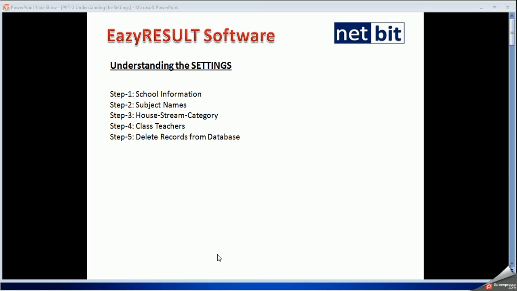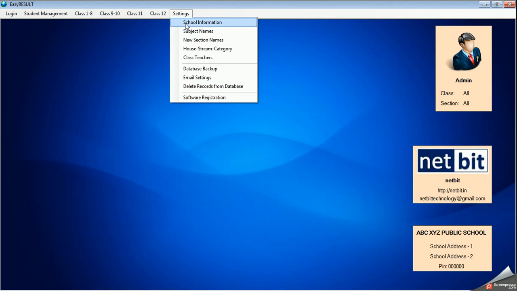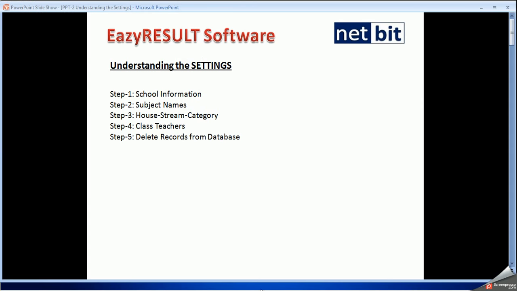In this video, we are going to understand the settings of EazyRESULT software. So let us see. First we have to log in to the software, and you can see that there are different menus under settings. Let us understand them one by one. First of all, we will try to understand school information.